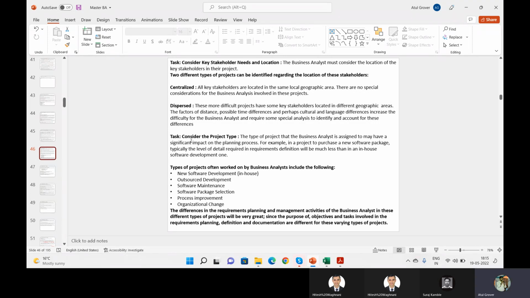Okay, and then finally consider the project type. Basically project type, what they are saying, it can be an in-house development, outsource, or maintenance. It can also be improvements or organizational changes. What type of project am I going to work on? If it is a new software development, good, it can be in-house, that's fine. Outsource, given to some other company.